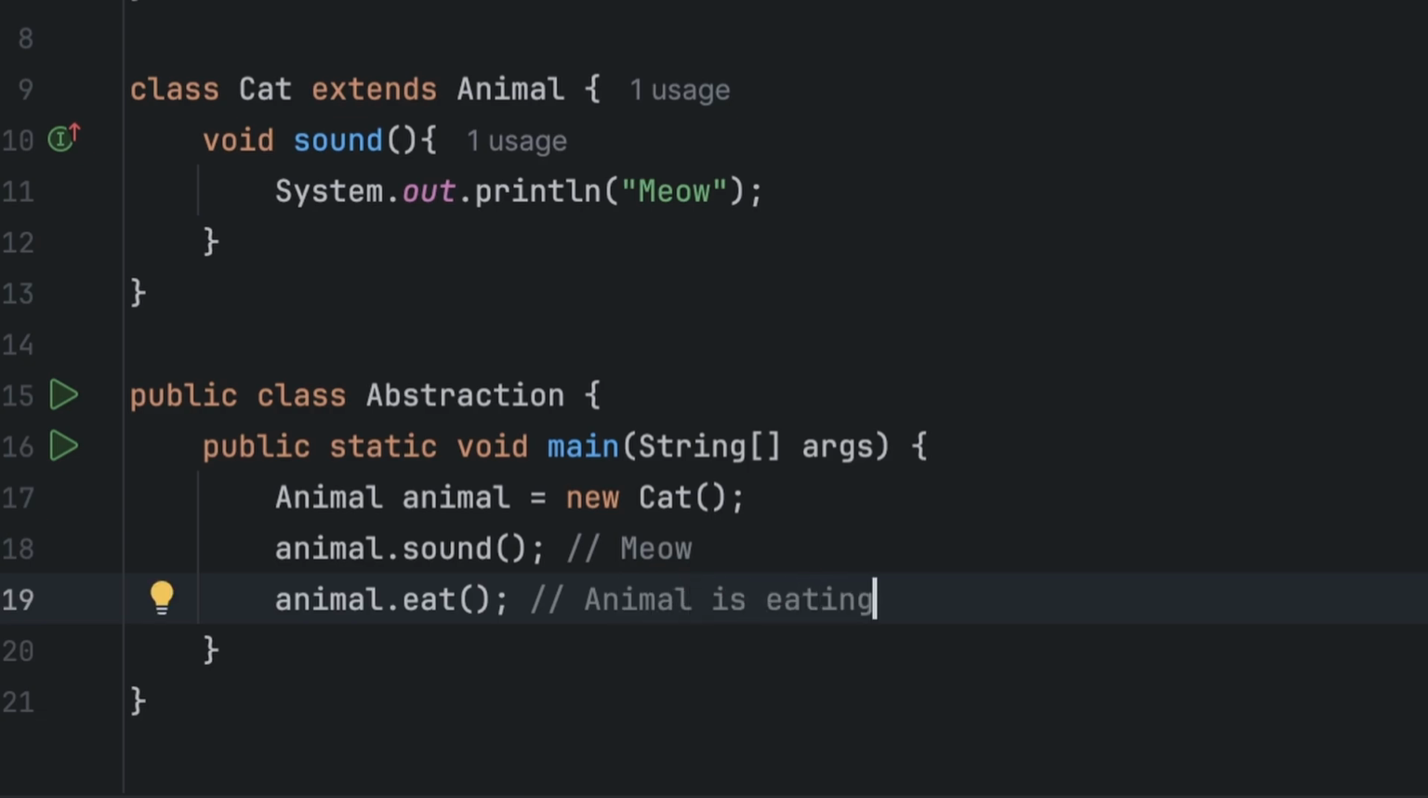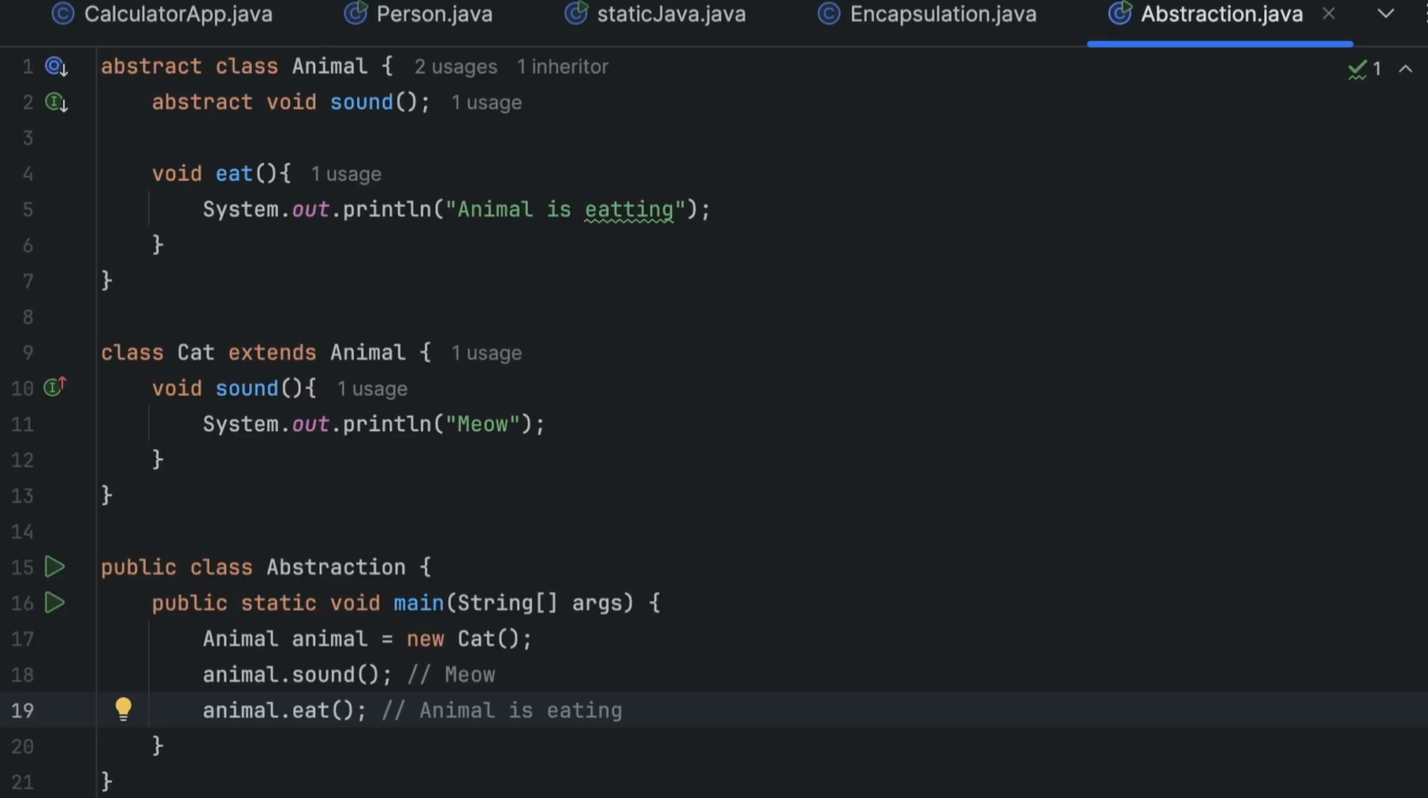Right. So now in this code, sound is abstract. How do we know? We use this keyword here, abstract. Eat is not abstract, because it does not have the abstract keyword. Now, we hide the sound logic from the parent. This is the sound here, but the logic is not showing. How the sound is made is not told to the parent. So this is the parent.